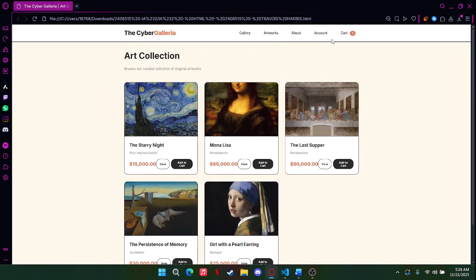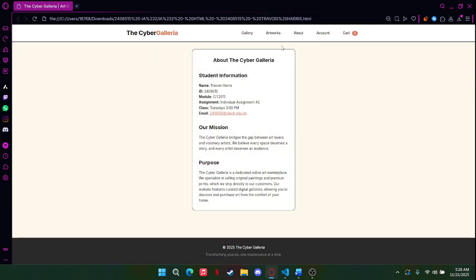Okay, so before we go over to the cart checkout section, we're going to check out the About Us section. The assignment requires us to include our student information in the About Us section. So on the About Cyber Galleria page, I added my name, my ID number, my module code, the name of the assignment, my occurrence, and the email address. That was the email address of the business, which is basically just our ID number with the email.